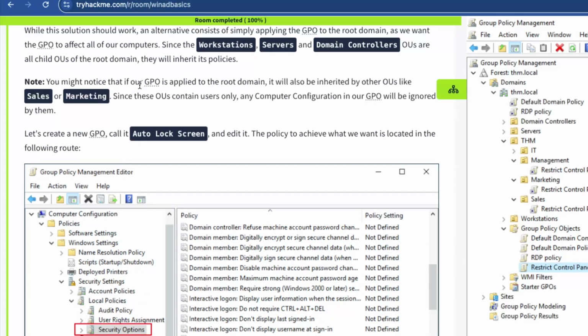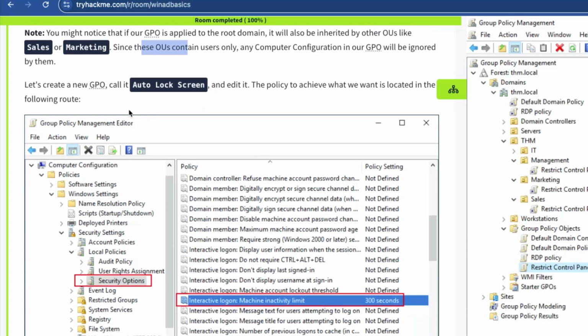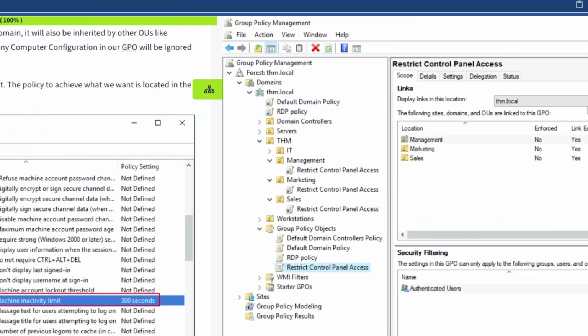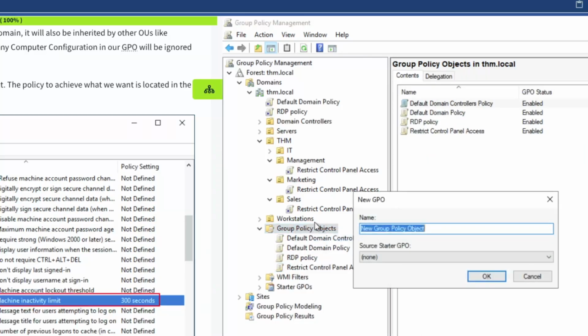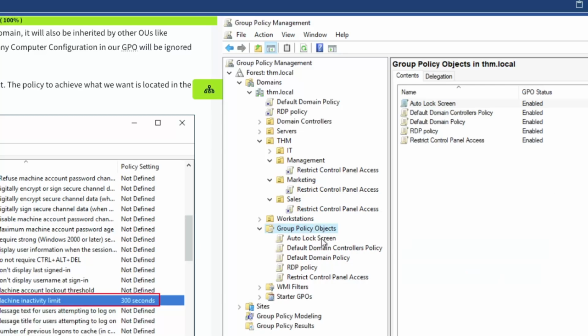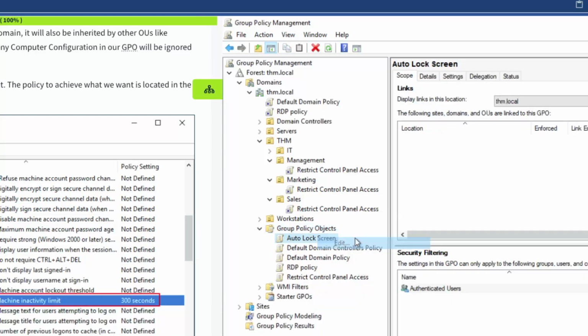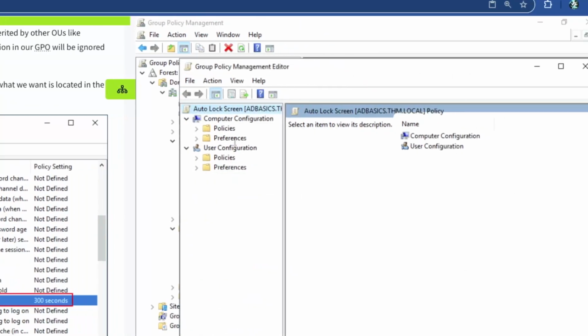So you might notice that if the GPO is applied to the root domain, it will also be inherited by all the other OUs like sales and marketing. Since these OUs are users only, any computer configuration will be ignored by them. Let's create a new GPO and call it the auto lock screen. So here we go. Boom, boom, new. And then we're going to call it the auto lock screen. Boom. And then we're going to go in this one. Excuse my French. Edit it. And we are now here.